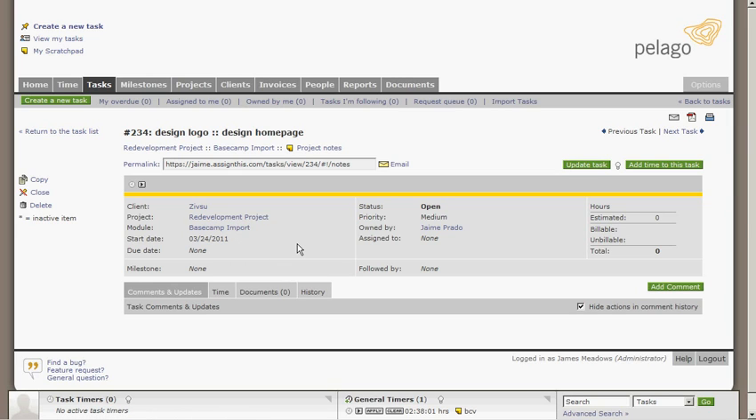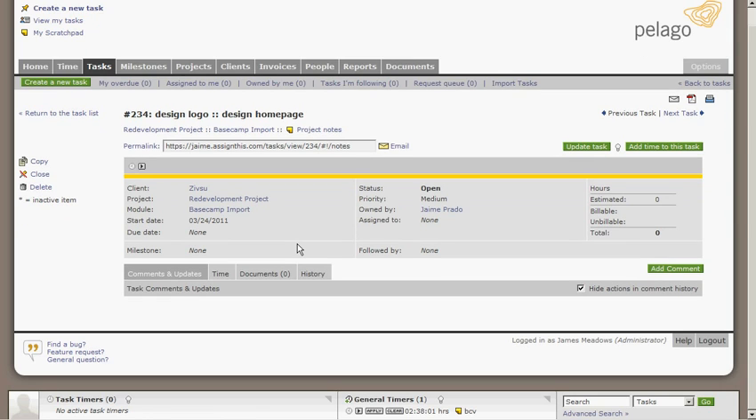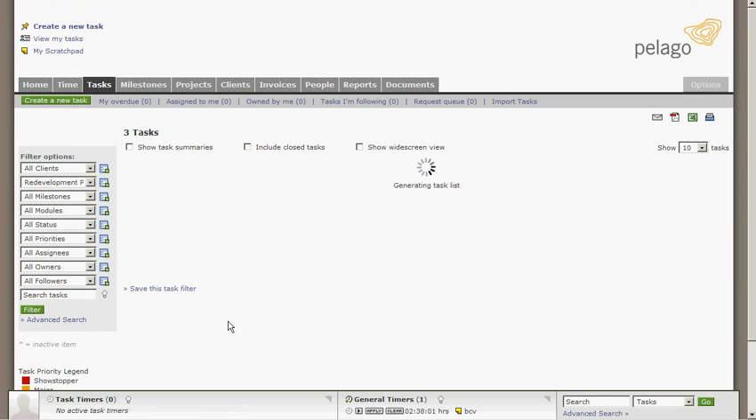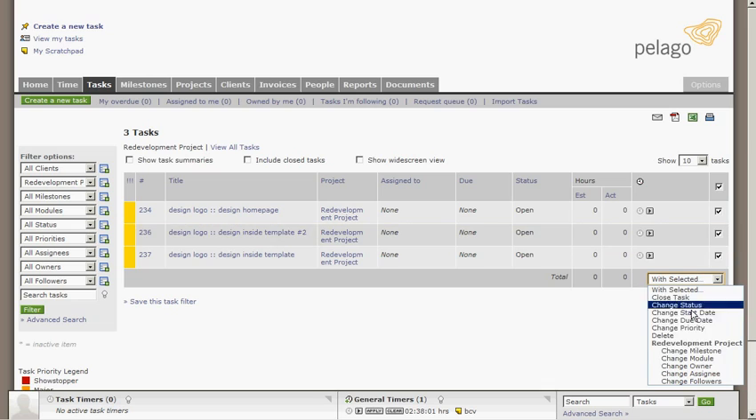Since it's a requirement in intervals to have a module, the import will also assign this name to all of your data that was imported. If you want to change it for them, you can easily edit this task, or if you want to do more than one at a time, you can go to the task list and filter by the project that you want to change it to, select all of the tasks, and click Change Module.